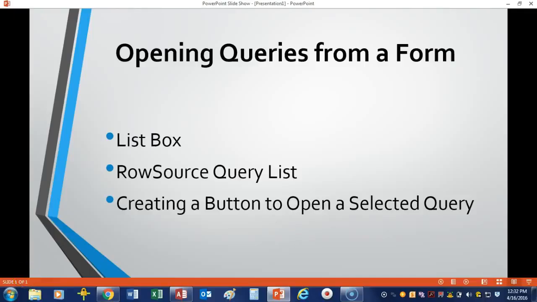In this video, I want to demonstrate how to create a form that has a list box in it with a list of queries in it. And from that query list that's in that list box, I want to be able to double click on a button that will open the query that's specified in the list box.